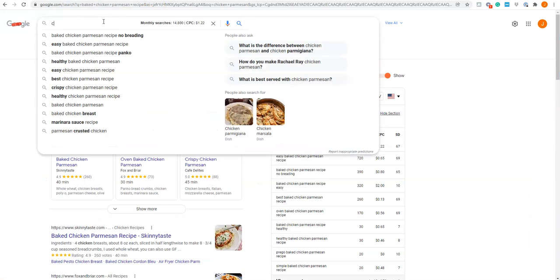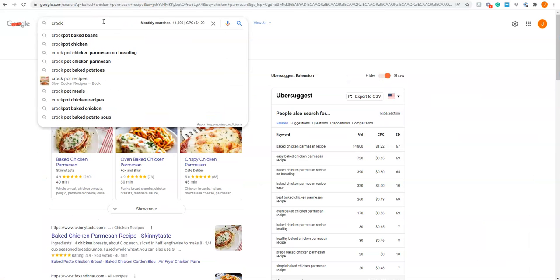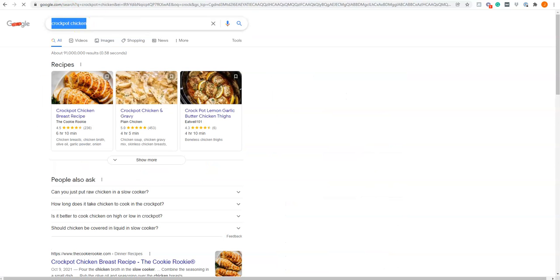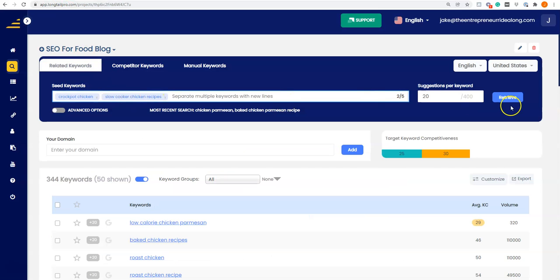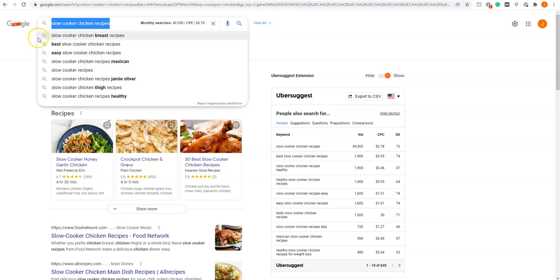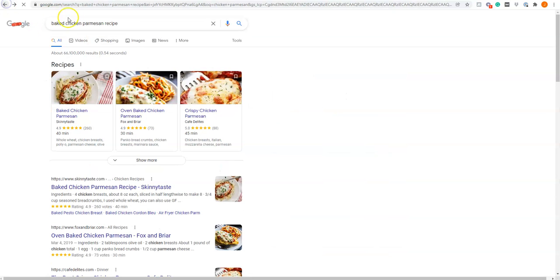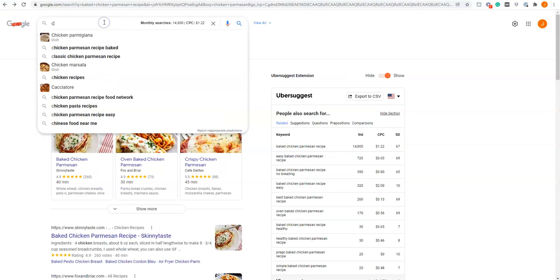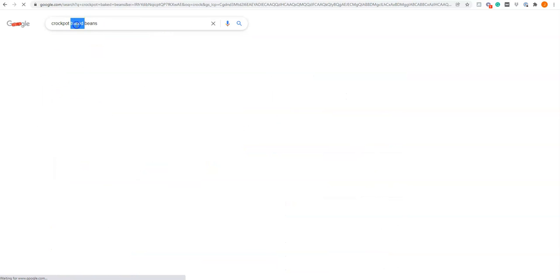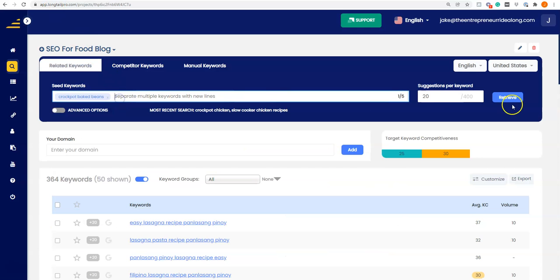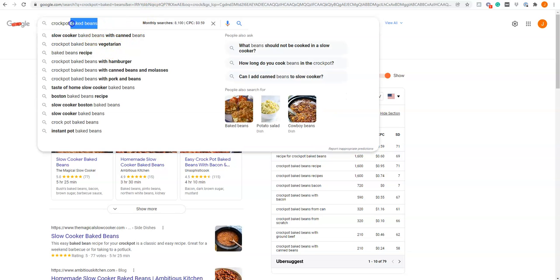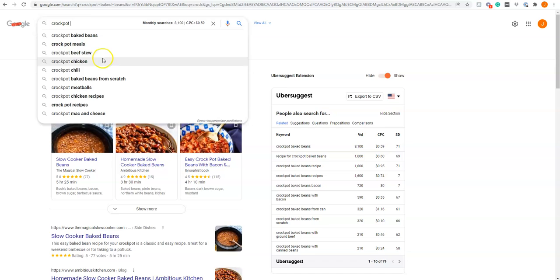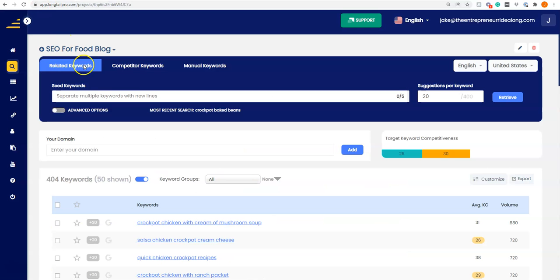One thing I've actually looked at in the past is crockpot recipes. So I'm going to just type some of that stuff in here. Crockpot chicken, slow cooker chicken recipes. I go back and see what else there is for crockpot, crockpot baked beans. And you can see you can just go down rabbit holes here. So, okay, crockpot, what else you got? Crockpot beef stew, sure, I'll throw that in here.